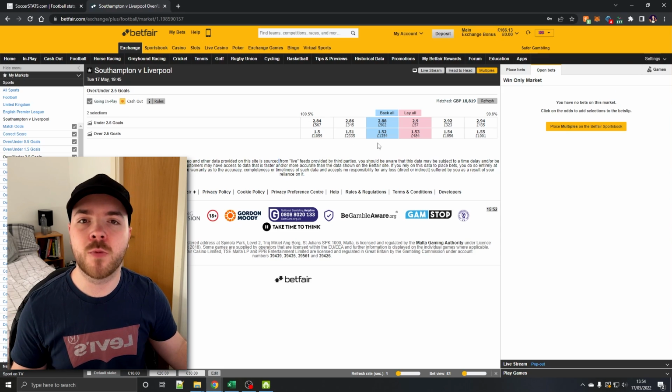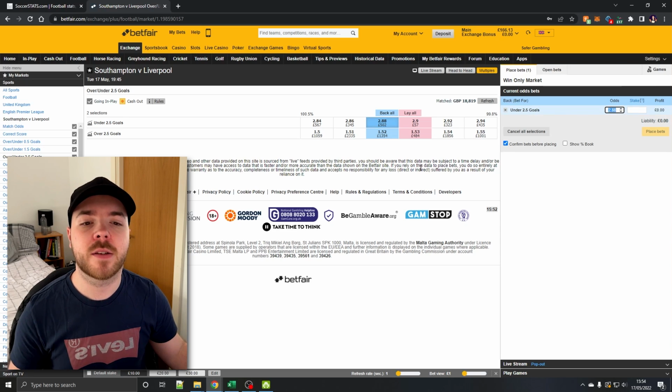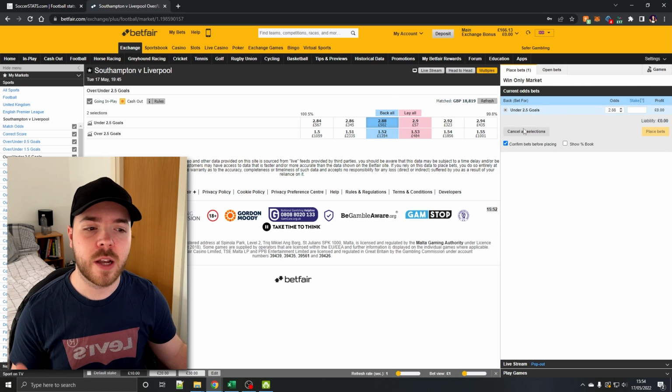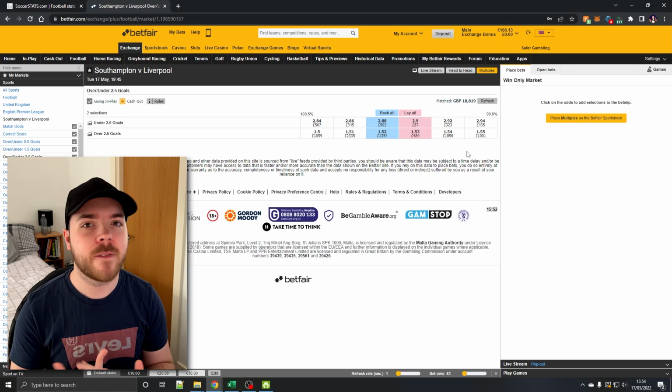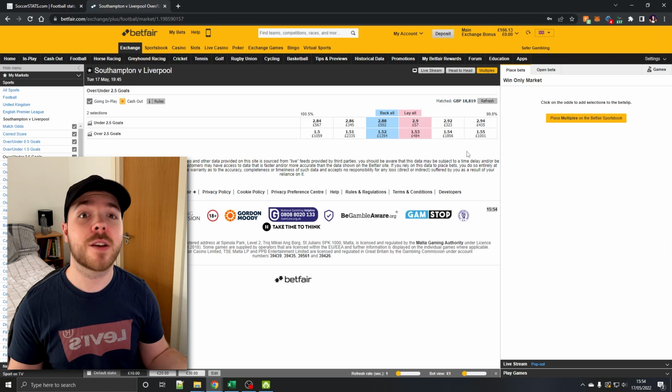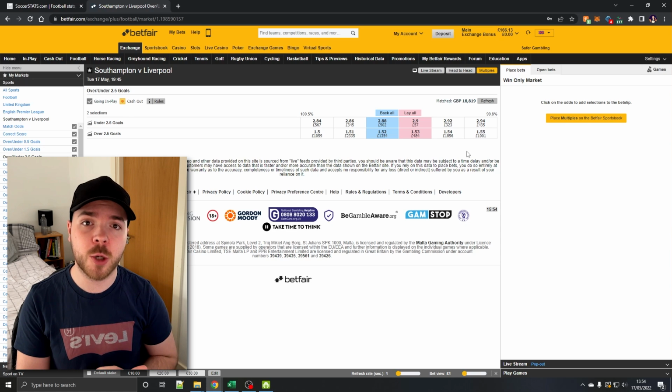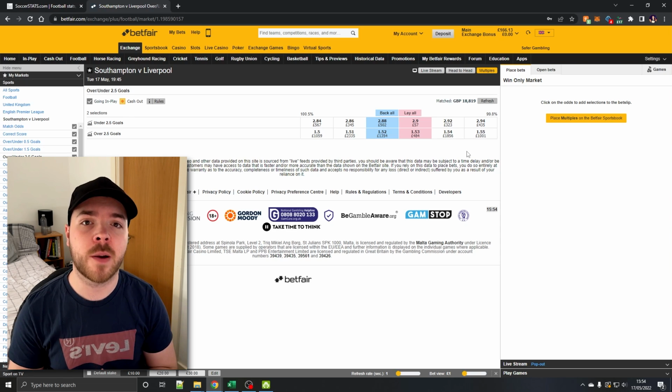So for those of you who don't know, the under 2.5 goal method is very simple. If we just load up Southampton Liverpool here, for example, go to under 2.5 goals, all you would do is back under 2.5 goals a certain amount, and then you'd wait 10 minutes, 15 minutes, 20 minutes, 30 minutes or 45 minutes depending on how the game goes once you're watching it, and then you would leave for a profit.